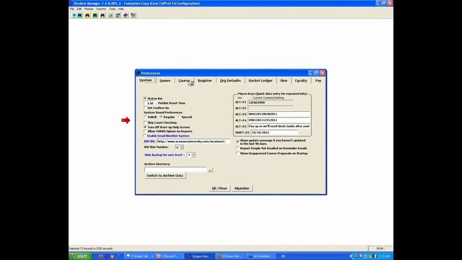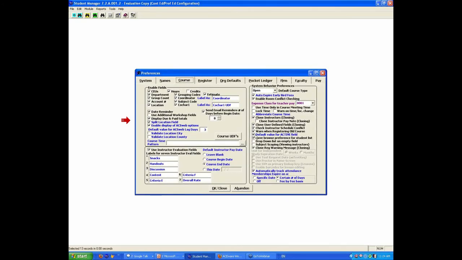Unless you go into preferences and you go into warn. Here it is: warn on time location change. So if you do a lot of custom room use scheduling and you end up accidentally overwriting that, you want to go into course preferences and check the box that says warn on time location change, because that will warn you if you're trying to change a course that will wipe out any custom room use setup that you've done on a class.